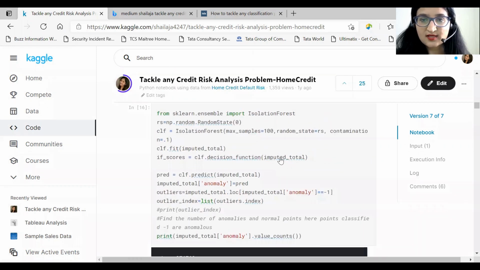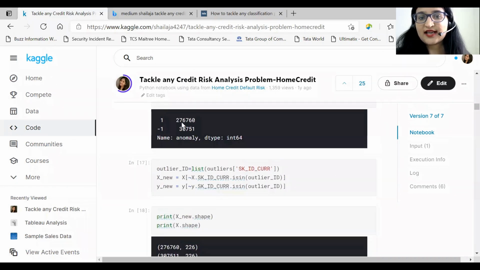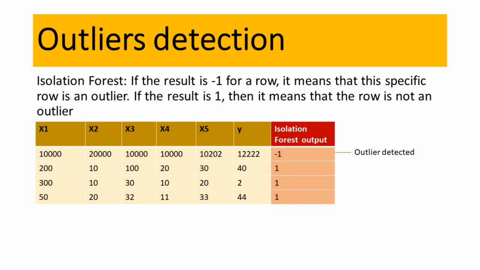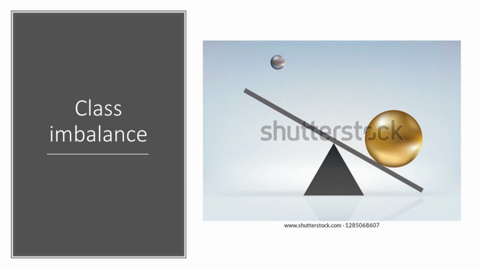Instead of this imputed total, just put your data frame for which you are calculating the outliers. Everything else will remain the same, nothing else will change. You copy paste as it is. Then you will get 1 and -1. Wherever there is an outlier, that row will be -1. Wherever there is no outlier, it would be +1. So we can see that there are 30,000 something rows which are outliers, and the others are not outliers. Like that, you can easily understand which row is an outlier, and you can easily remove the same.